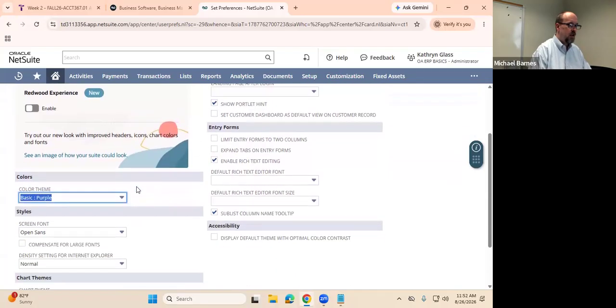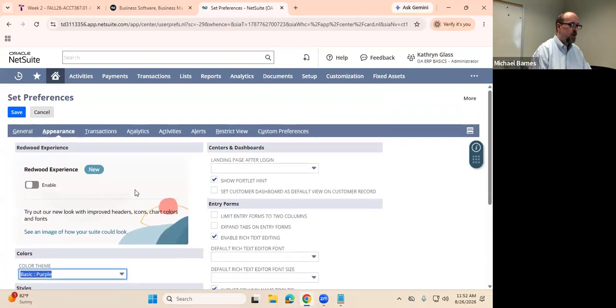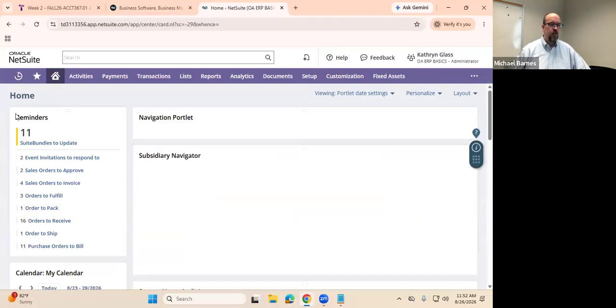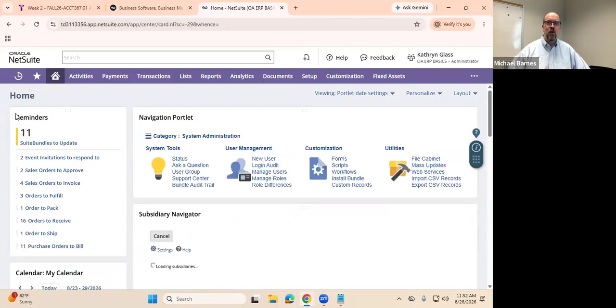So if you change the color theme to basic purple and click on save, we should go ahead and do that. Voila, what a change. This is your tuition dollars at work. I showed you how to change the color of the bars within NetSuite.